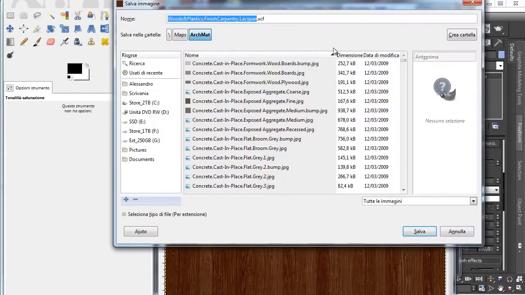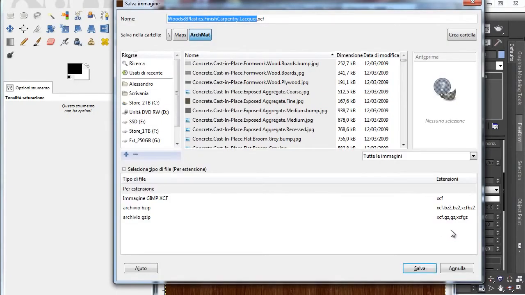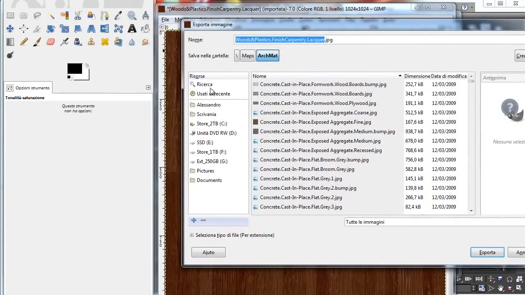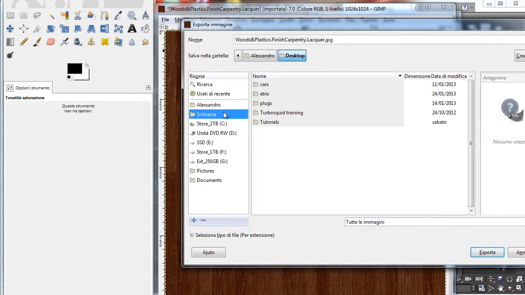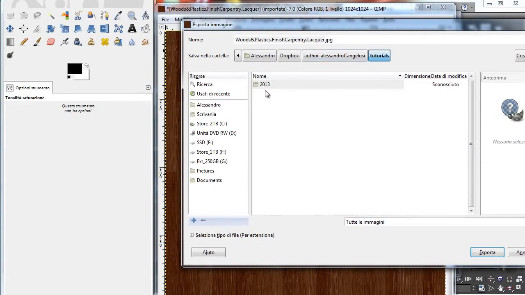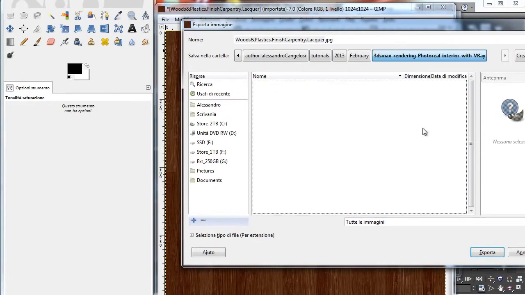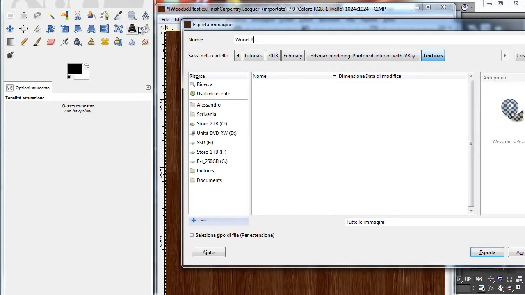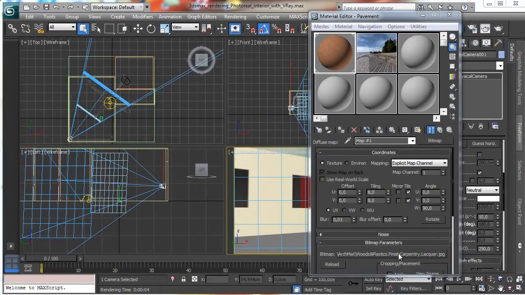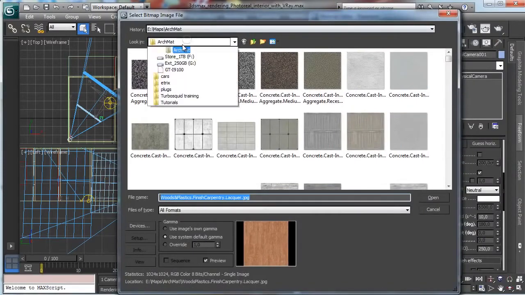So then we have save as. Maybe it's better to use export, and we go in our folder in the Dropbox, tutorials, February. Okay, let's create a folder, textures, and we call it wood pavement.jpg, and say save. Okay, let's go back there and load the new texture.